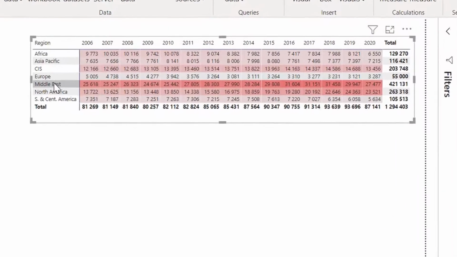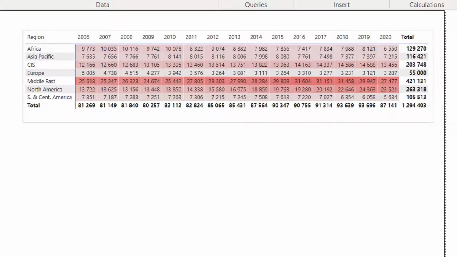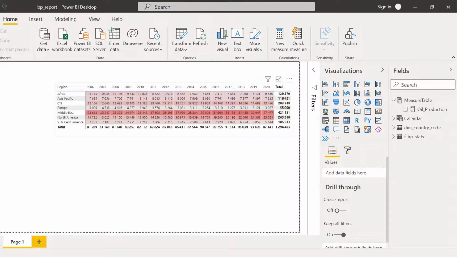Okay, I see that Middle East with the highest amount of production, and for the rest the color scale is according to their production. Okay, let's continue to add some more charts.